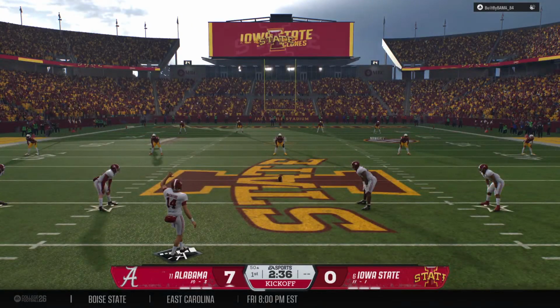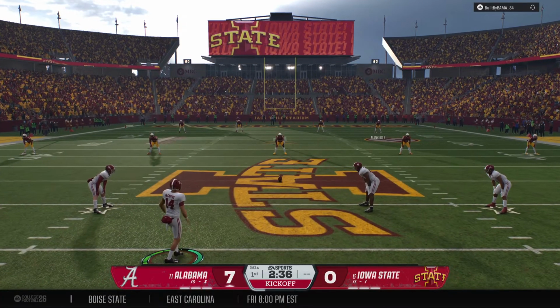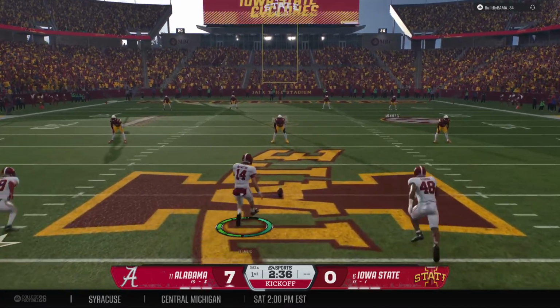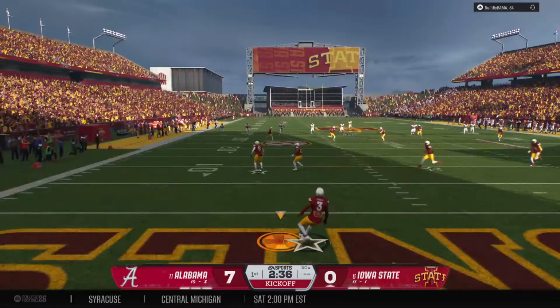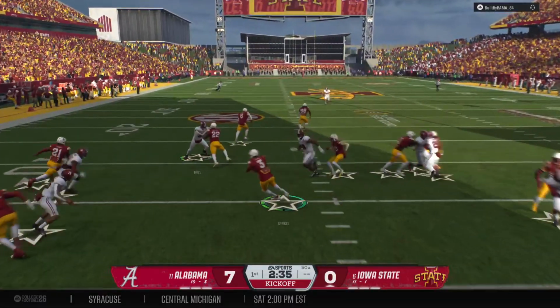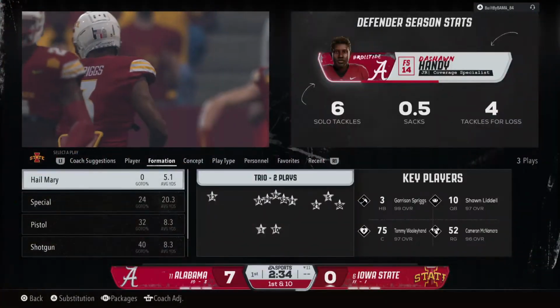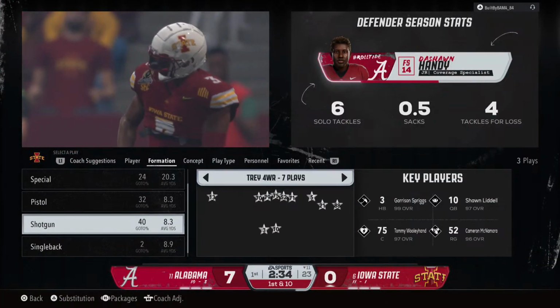Kickoff team out there. They are fired up after just scoring a touchdown. And the return starts just inside the end zone. That's strong coverage, though. They tackle him at the 11-yard line.